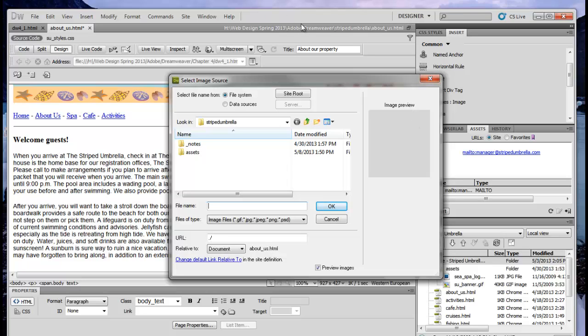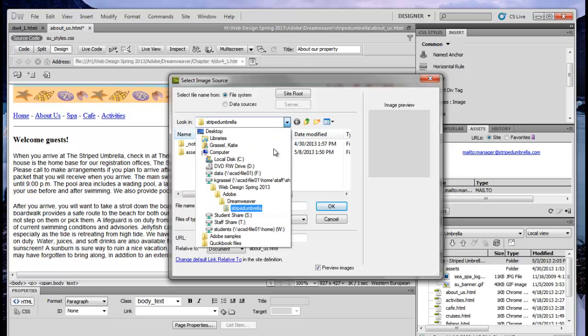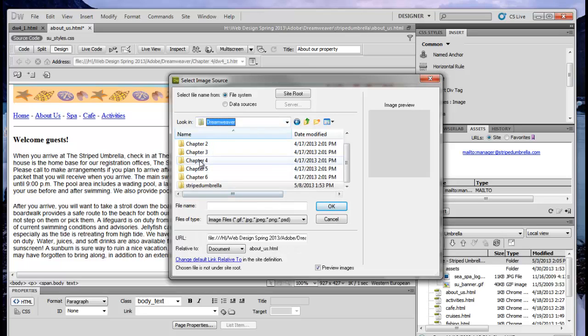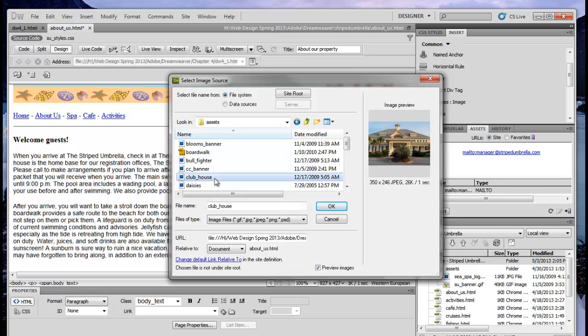Now, we have to go to chapter 4. Go to chapter 4, go in the assets folder, and we're going to choose the clubhouse image. That's a pretty sweet clubhouse. Okay, so I found that under chapter 4. I'm going to click on OK.